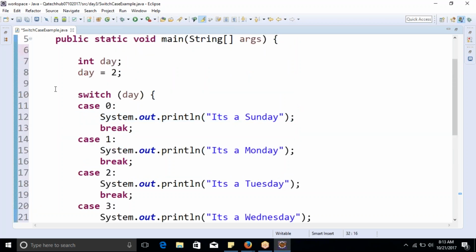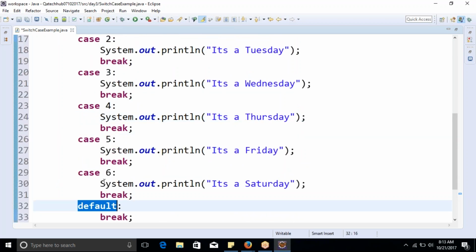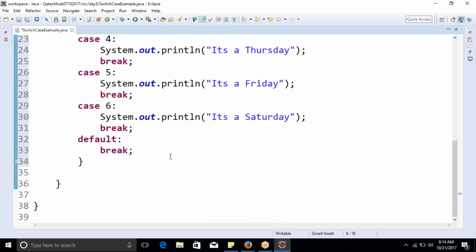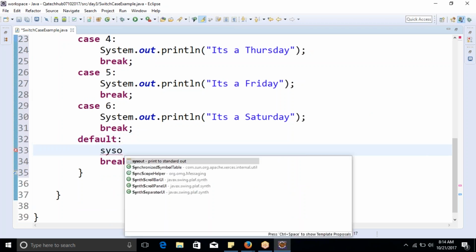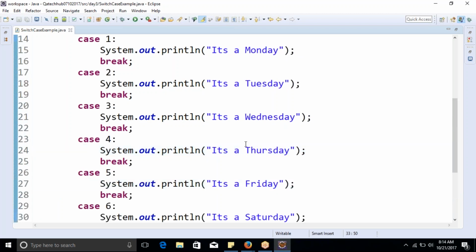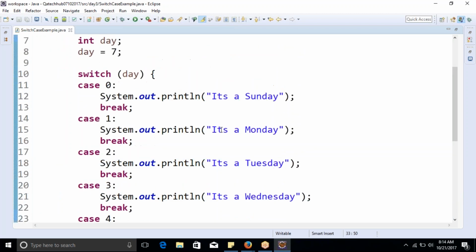Now there is one more case called default. If by chance none of the above matches, let's say I put 9 or 7, that does not match here, then it will go to default. Here I'll say System.out.println, and here I'll say not a perfect day. So this is how you will write a switch case statement.